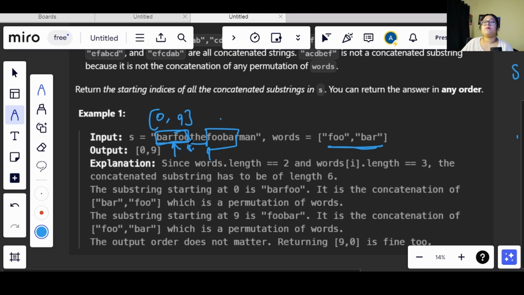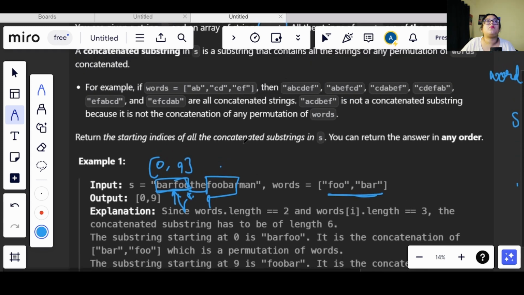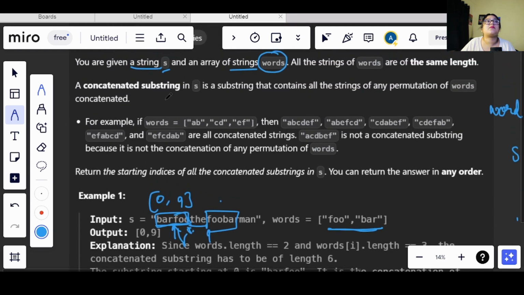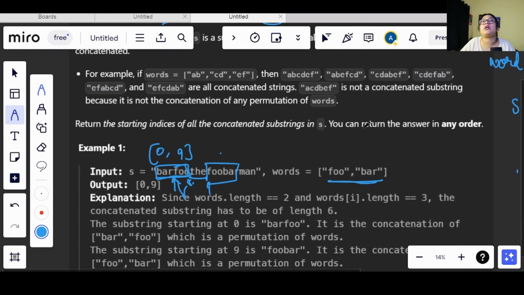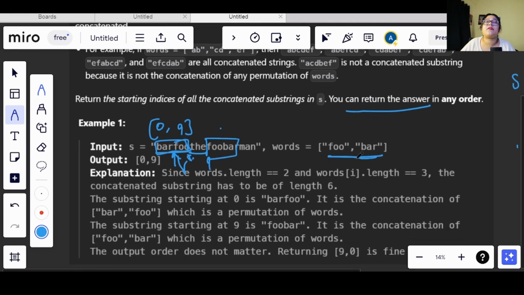Now in order to get the result, there will be some scenarios, like right now we have foo and bar here, right? So one more important thing about this is we can return the answer in any order, okay. Also the other thing that we have here is, now you have foo bar here, right?